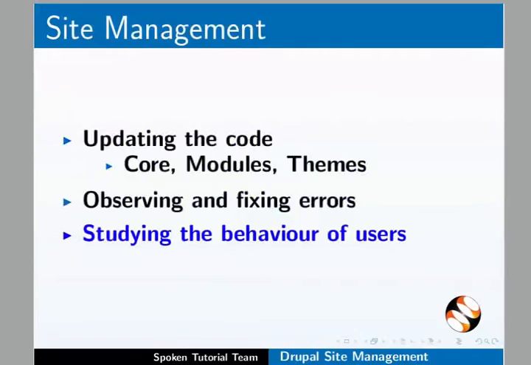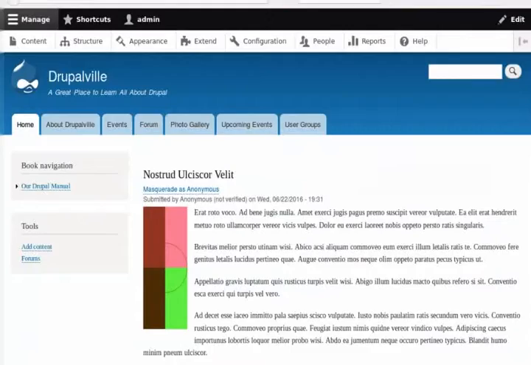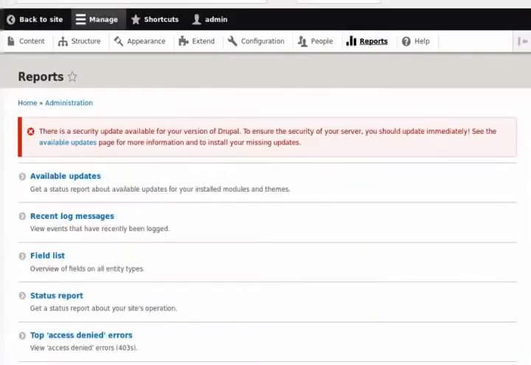Open our website which we created earlier. The starting point of site management is the reports menu. If you need additional assistance, you can also consult the help menu. Click on reports. We see a list of the reports that we can get on our Drupal site.